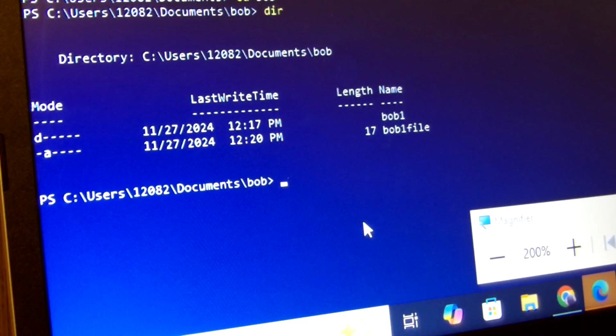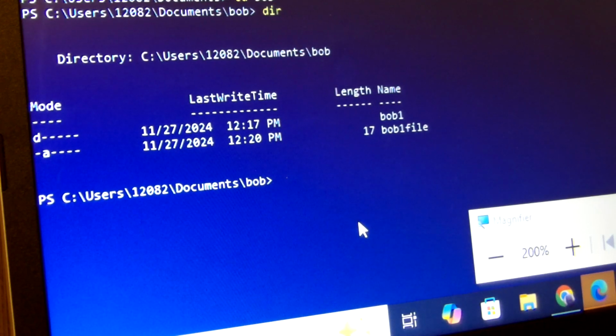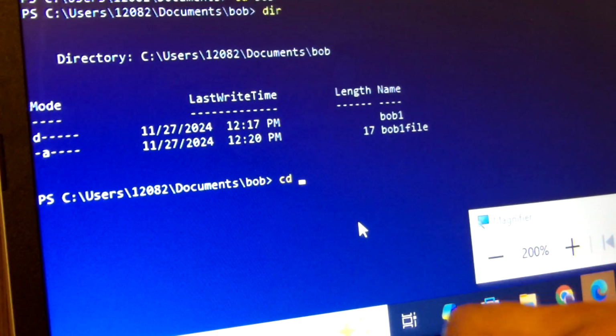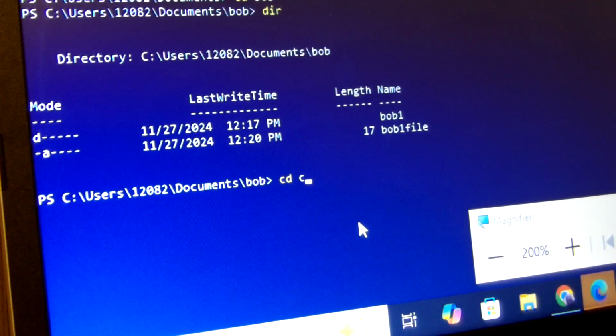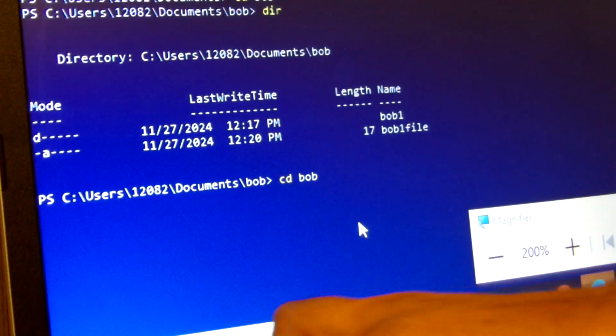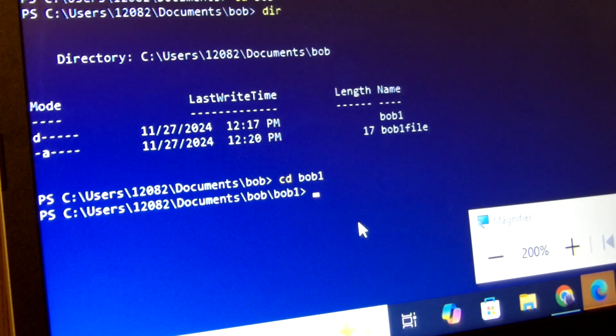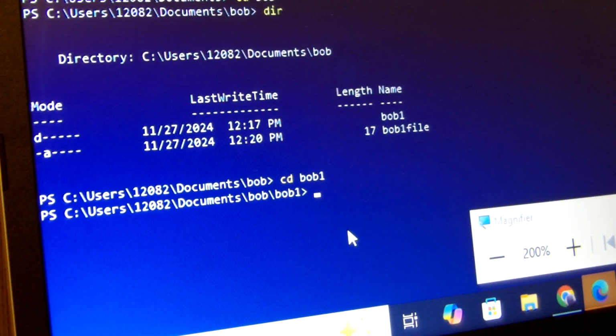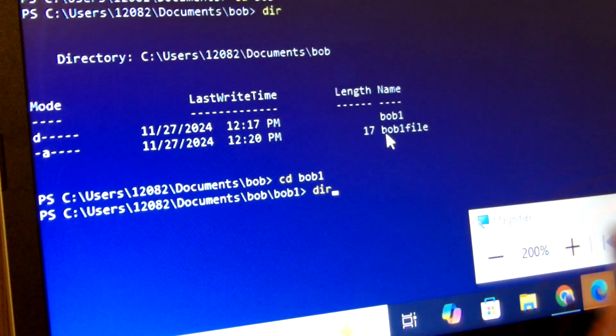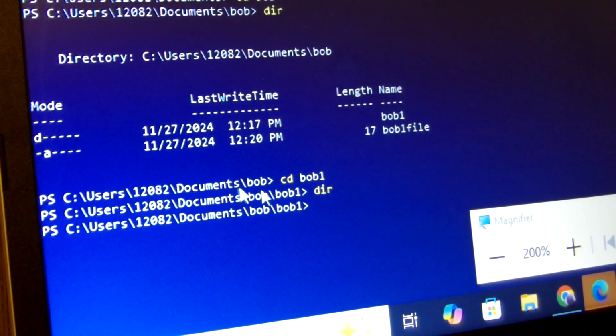Now, let me show you something here. Let's change directory to Bob, then Bob1. Okay, change directory to Bob1. And in the Bob1 directory, do we have something? No, we don't have anything in there. But in Bob, we had Bob1 and this file.